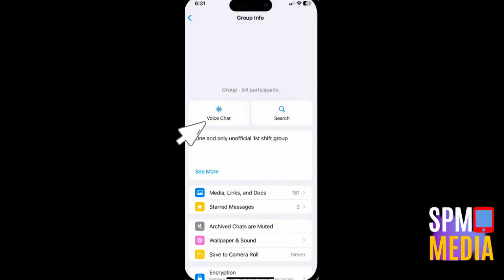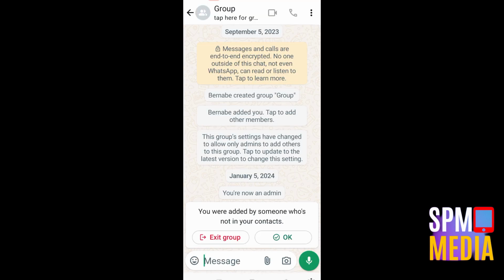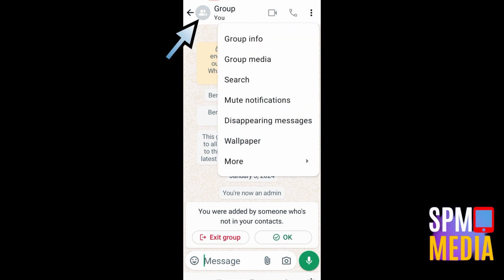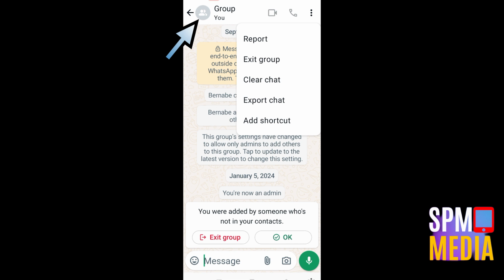But if your point is to turn off this voice chat feature, then unfortunately, this is not available on WhatsApp at the moment. However, I'm going to show you another way on how to get rid of this.